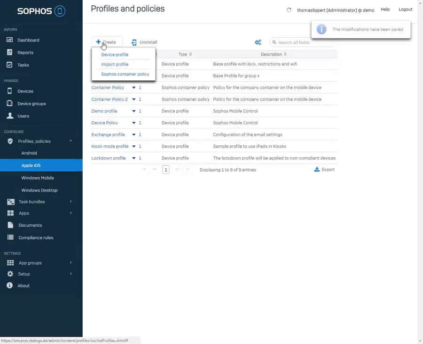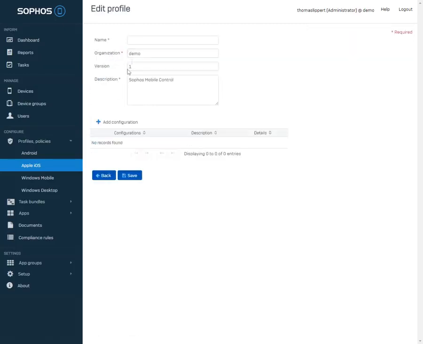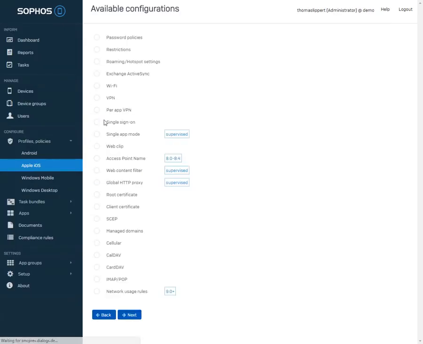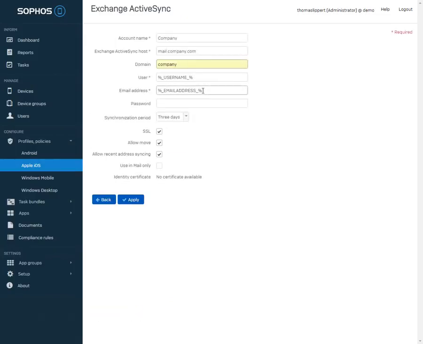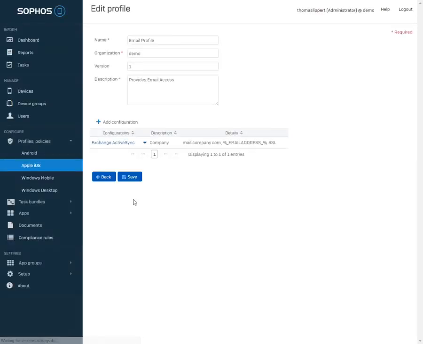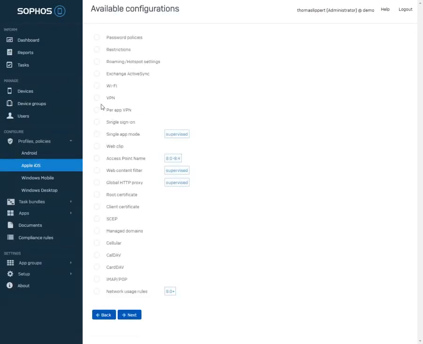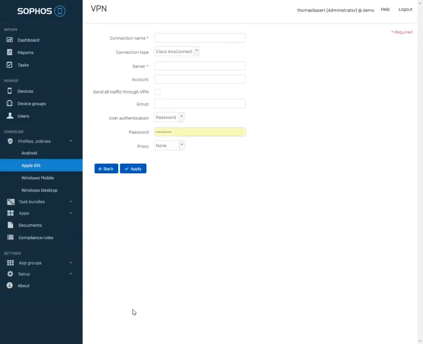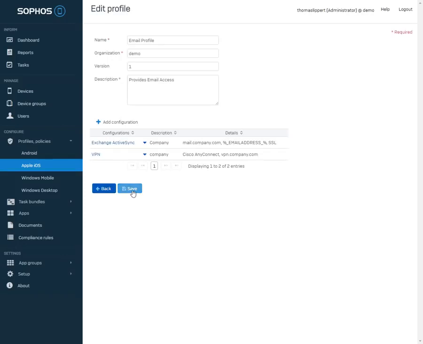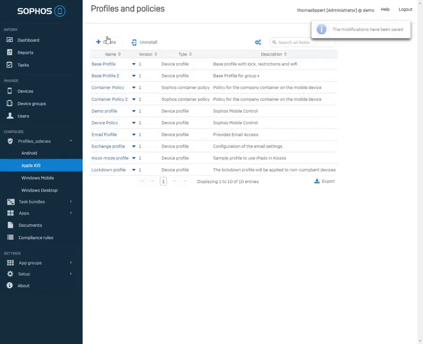We also recommend that you separate the base policy from data policies, so let's set up an email and VPN policy, for example. Fill out the name, active sync host, and domain, and then if we leave the user, email address, and password fields just as you see here, when this is pushed out to the device, it'll pull in each user's unique username, email address, and it'll prompt the user for the password. Similar setup for VPN. We'll add a VPN configuration, fill out all the necessary fields, and click Apply. So now we've configured 2 payloads for our data profile.